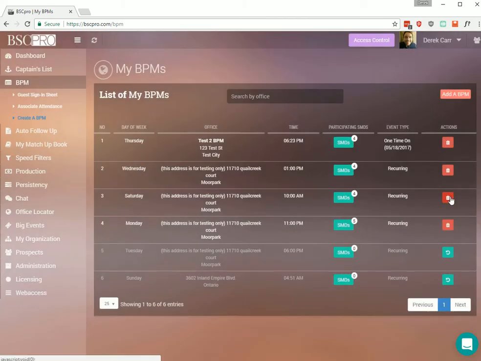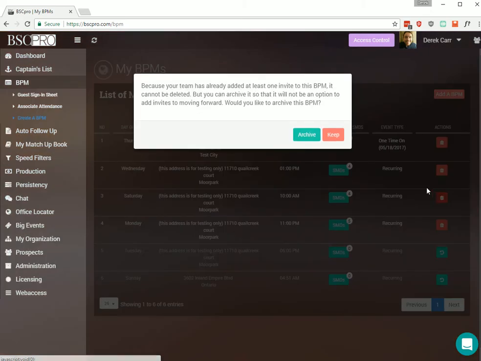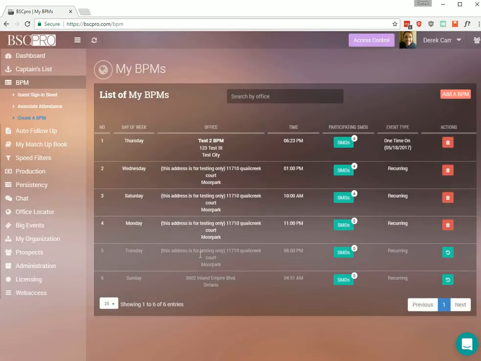And I can also, if I ever stop using that BPM or don't want my team to be able to add names to it for the moment, I can hit the delete button, and what that's going to do is archive it. Once it's been archived, it's going to go gray down here in your archive listings. So that will still allow people to go back in their history and see names that they've invited to different events, but they won't be able to add any new names to that BPM moving forward. And then if you want to change that, you can always hit this green revert button, and that will bring the inactive BPM back into active status.